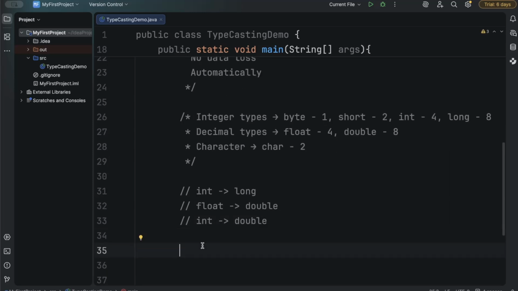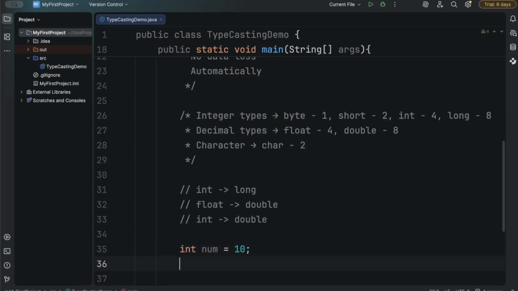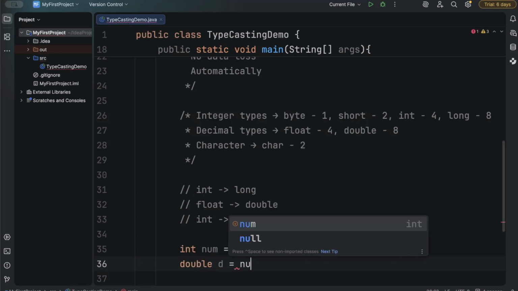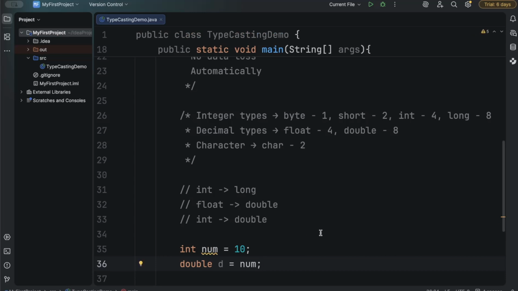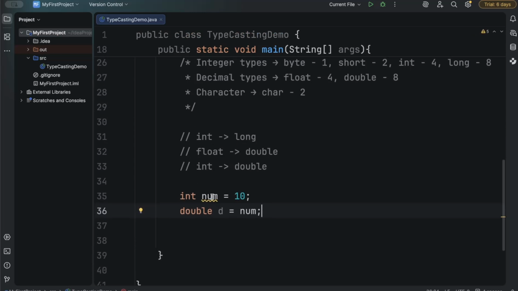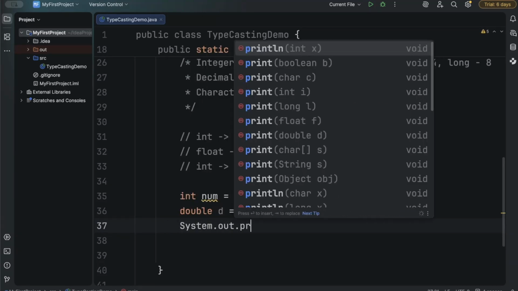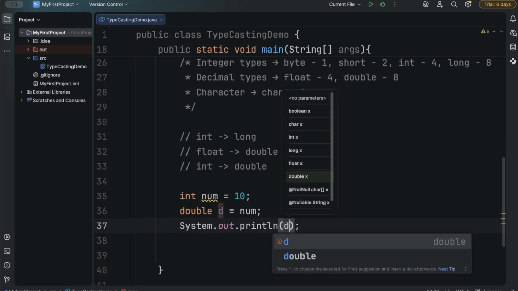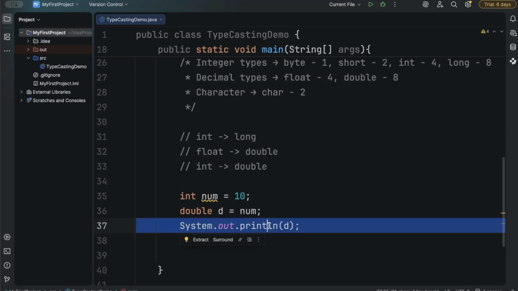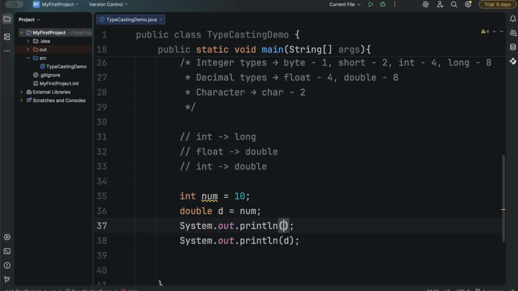Let's see with examples. I will use an int number equal to 10. Now I will declare a variable double d equal to number. What I am doing here is assigning number to the variable d, which is larger in size than the int. Now I will print this d. I will also print number here. And let's run this program.